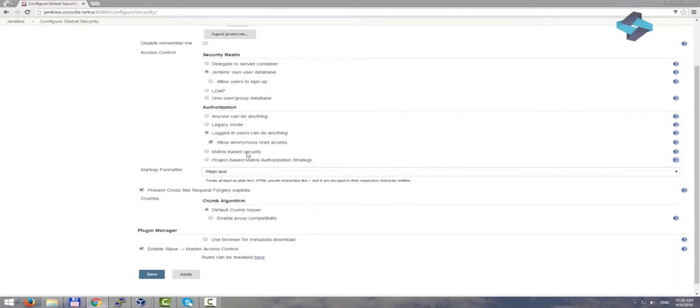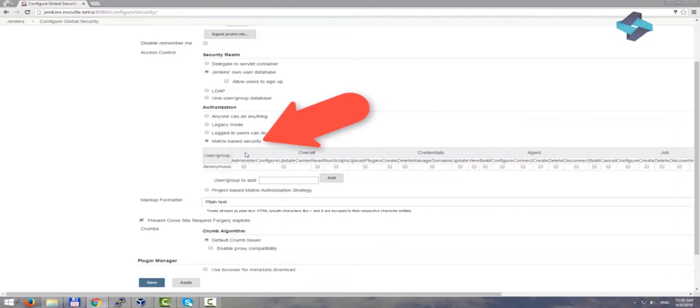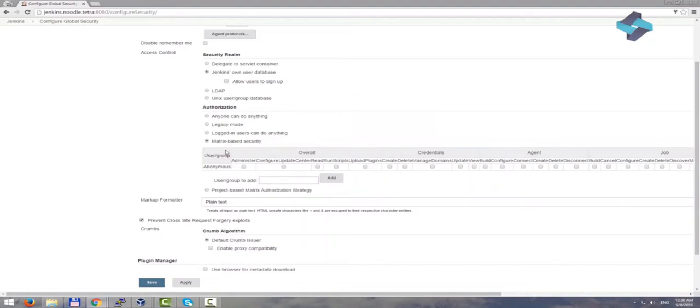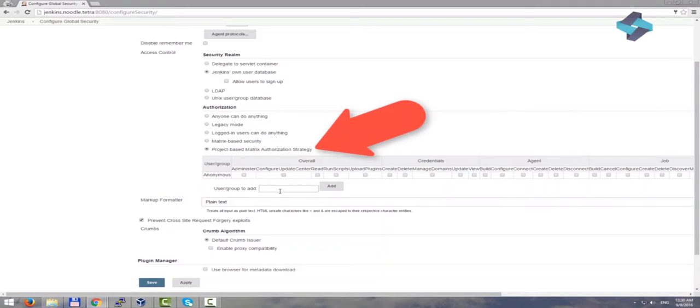The most useful and frequently used options are matrix-based security and project-based matrix authorization strategy. They are very similar in the functionality they provide. The most significant difference between them is that matrix-based security is for the entire Jenkins infrastructure, while project-based matrix authorization strategy can allow you to manage security access for specific projects.